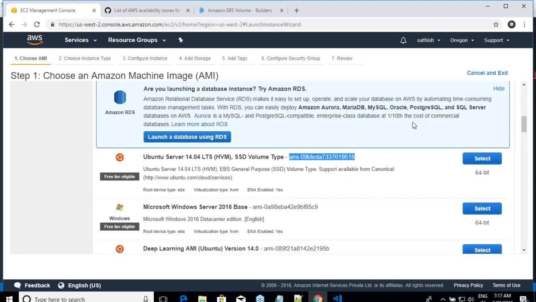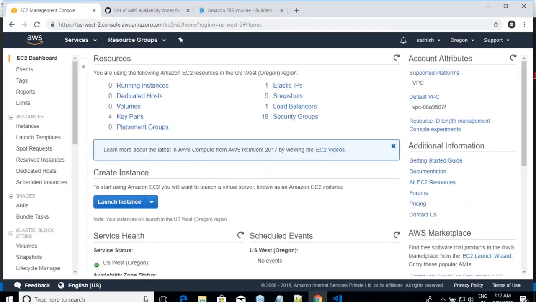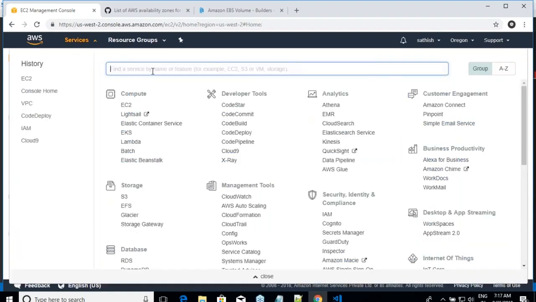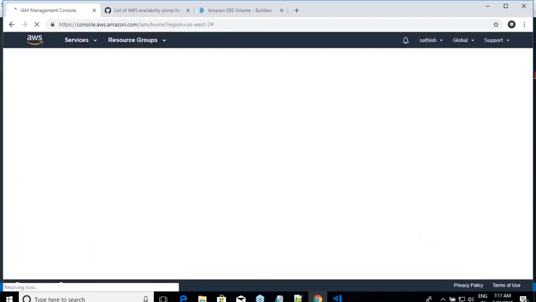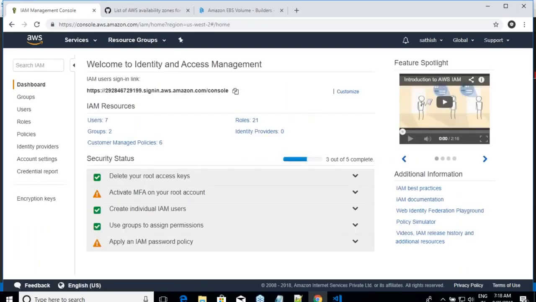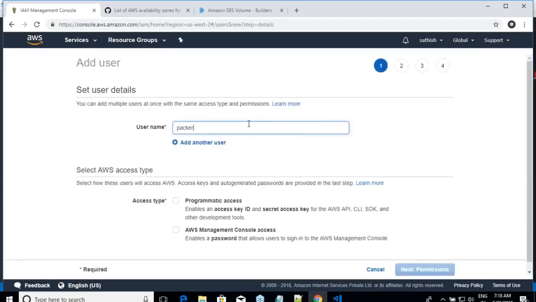I'll cancel and exit over here. Go to Services, and go to the service called IAM. IAM is Identity and Access Management. Here you can create users, groups, and all of that. So I'll go to the user section, and I'll be creating a user whom I will call Packer.